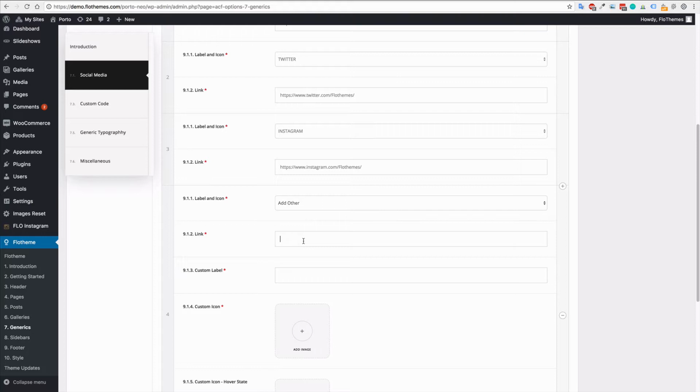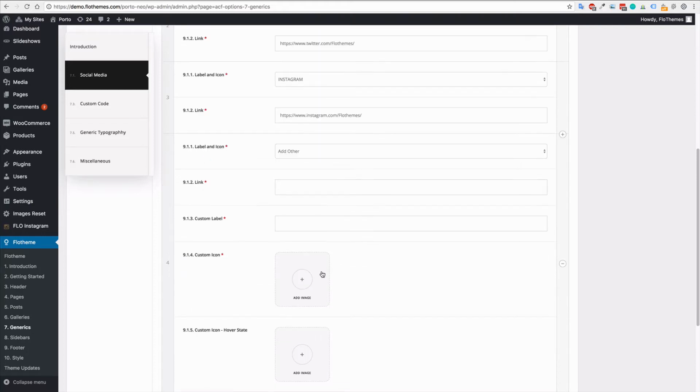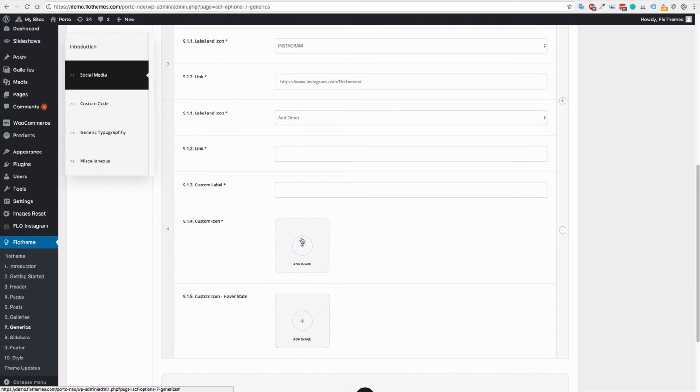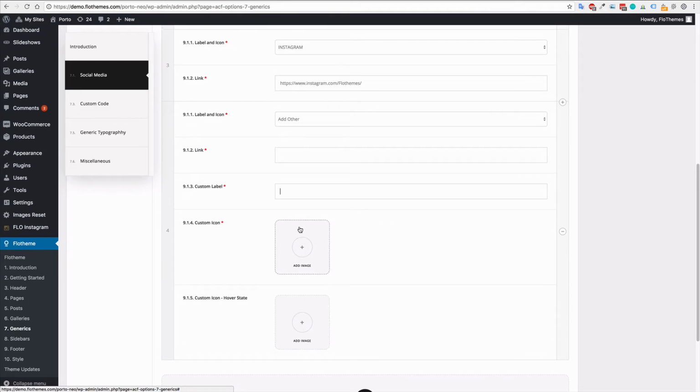And you can then add the link and a custom label. So that's if you're using the text icon. So if, I'm not sure what providers you may use, maybe Vimeo, for example, then you can add a custom icon and an icon hover state as well.